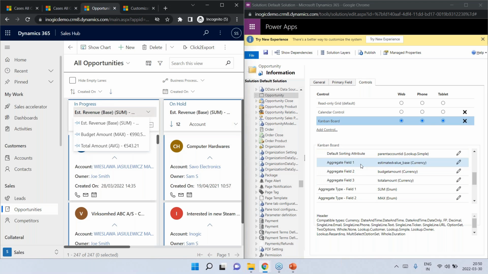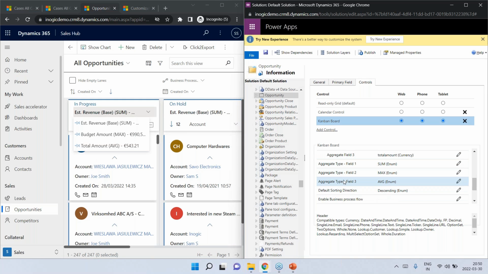Perfect. And these are my three aggregate fields, the ones that were displayed over here. The first aggregate field is for estimated value, which is base. The second one is for budget amount, and the third one is the total amount. These are the three values. However, if I scroll down a bit, these three are responsible for applying the aggregate function. So I have applied sum for my estimated revenue, max for my budget amount, and average for my total amount.